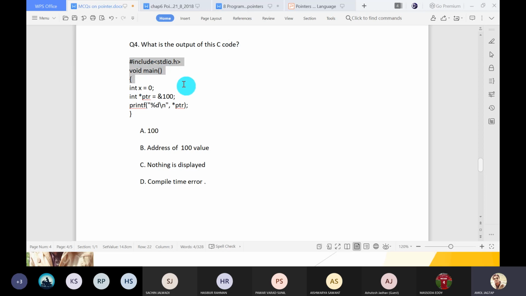Okay, so this is another question. What is the output of this program? Tell me. 100, address of 100 value, nothing is displayed, or compile time error. Here int X is equal to 10, 0. Int pointer PTR is equal to address of 100, and print pointer PTR. So the value at that address, 100. So what is the value? 100. Guys, tell me.